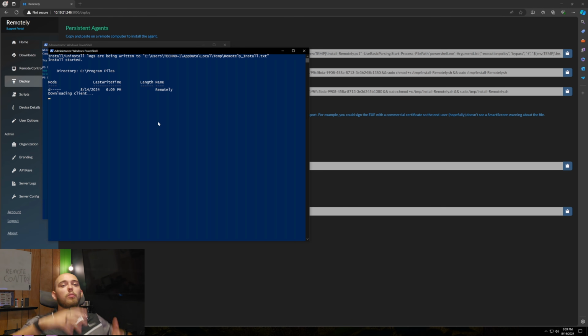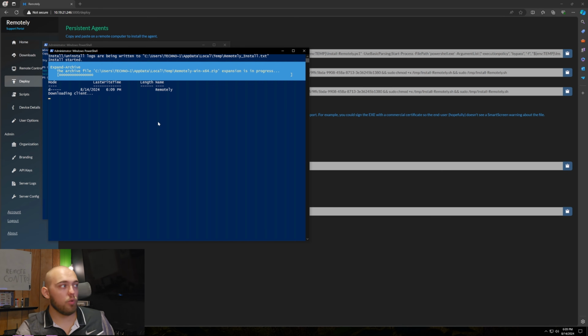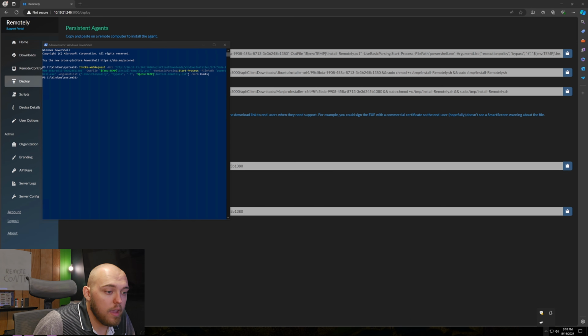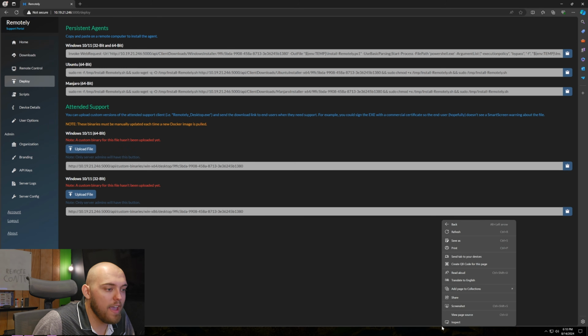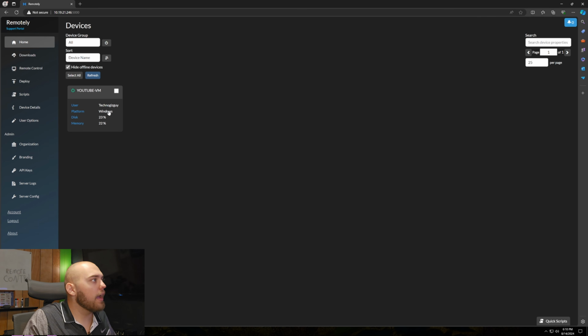Now this is going to start downloading content from the remotely server, and in a second it's going to pop up and we should start seeing the installer come through. It'll download and then we'll see our computer pop up on the remotely window and we'll be able to control it. Okay, I think it's done. If it's done, that is way faster than it used to be. And it's right there. Okay, cool.